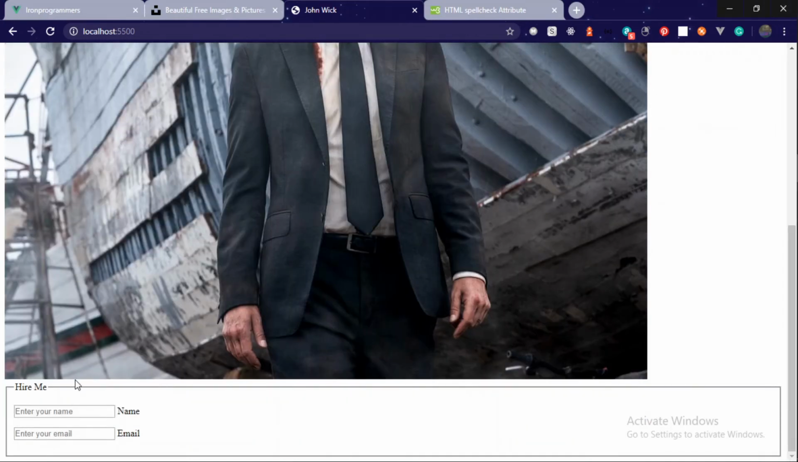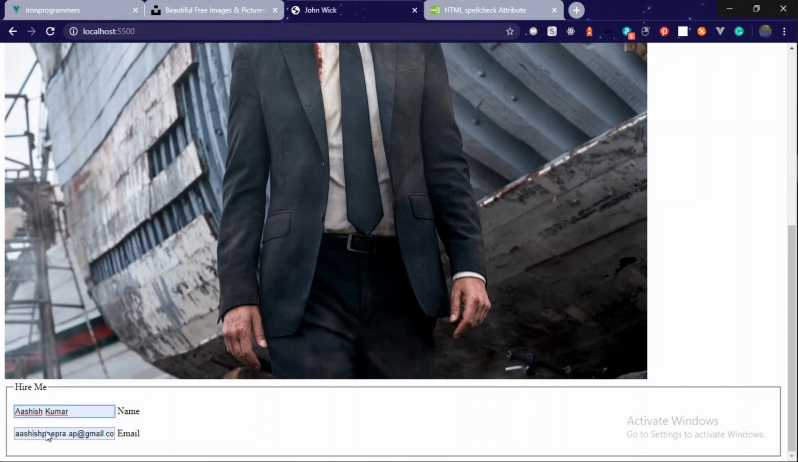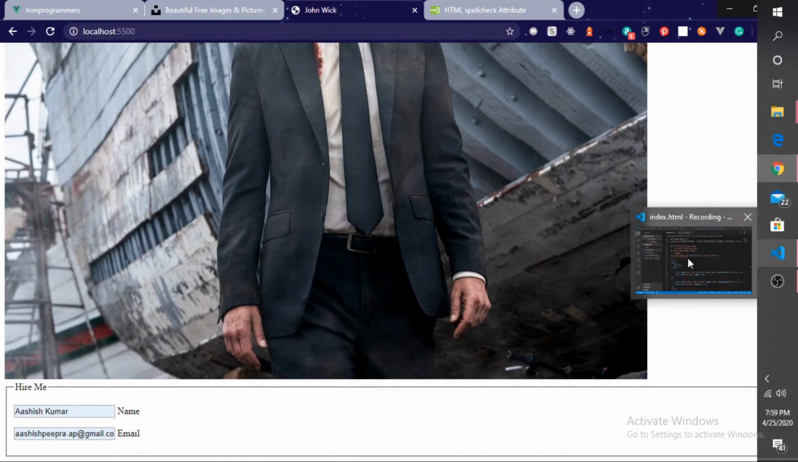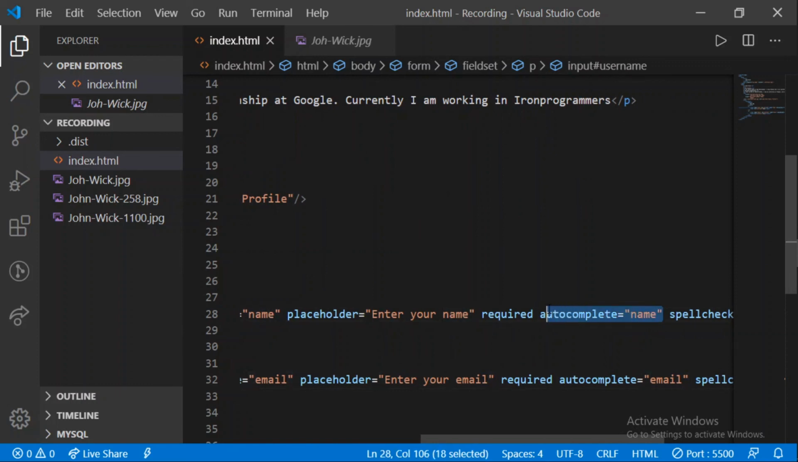Here we see the "Hire me", this is the legend, these are the labels. Inside this you see "Enter your name" and "Enter your email", these are the placeholders. And when I click on these input fields, this is the filled information, this information is stored in my Chrome browser, and it is filled automatically. This is the magic of all the HTML that you see here. This comes from autocomplete name and autocomplete email.